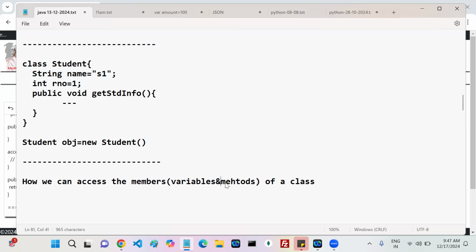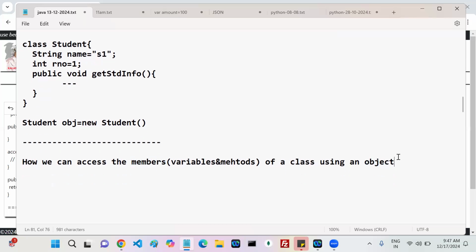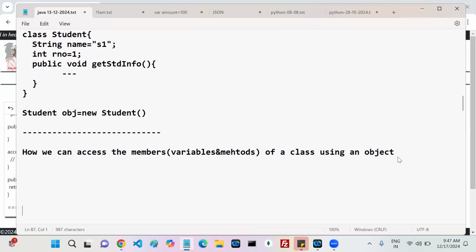So my question is, how can we access the members of a class using an object? When my class is ready to provide the service, whenever my object is available, how can we access the members of a class? That is the question.